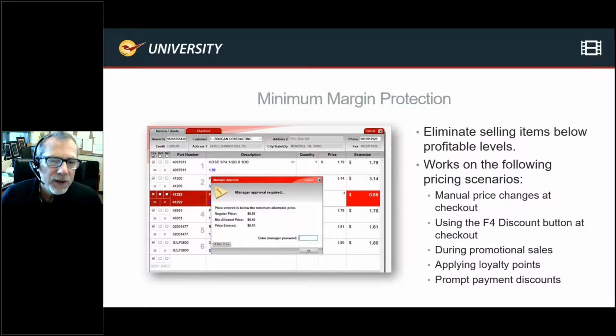Very powerful feature. There's a lot of questions out there. Do we give cashiers the opportunity to change prices or not? In this case, you can give them a little wiggle room, and you can determine whatever that threshold is.